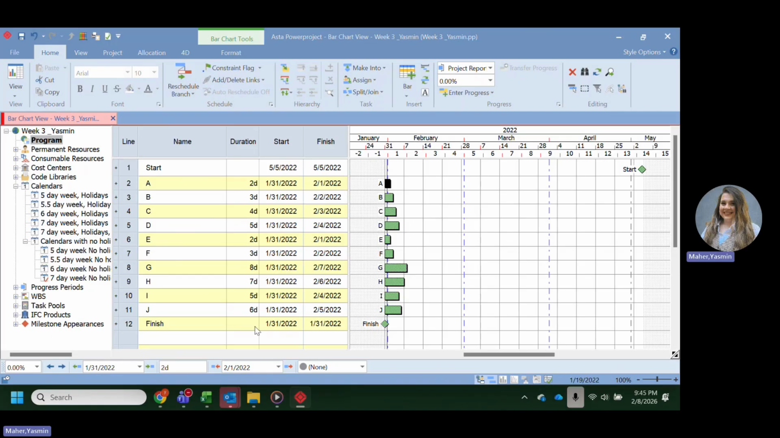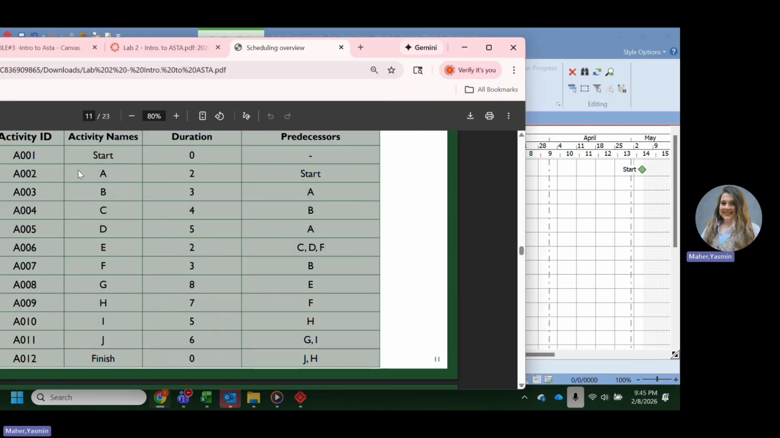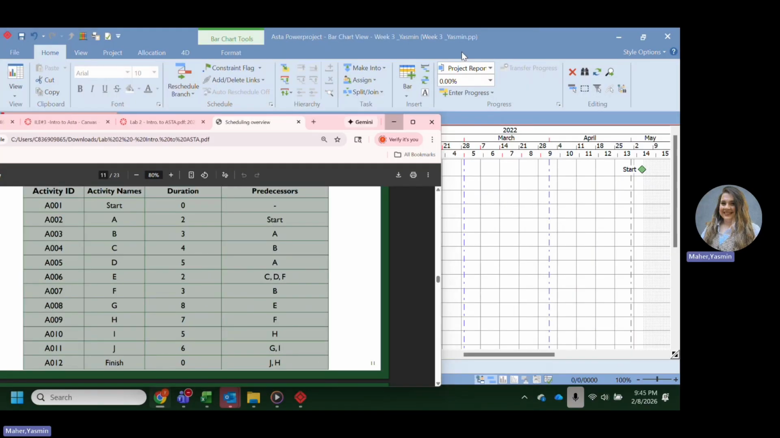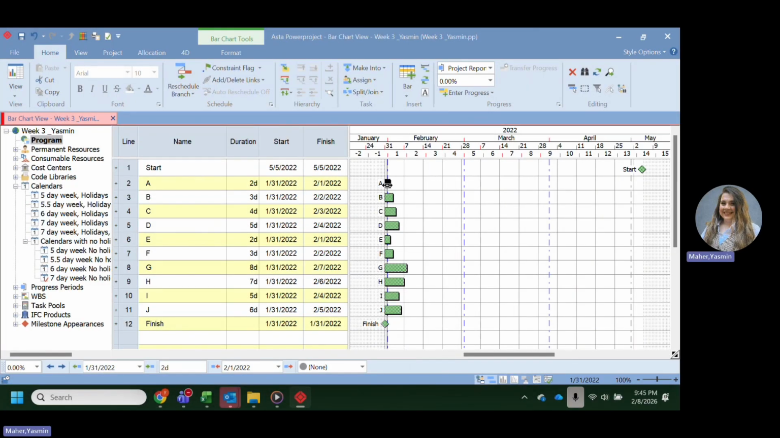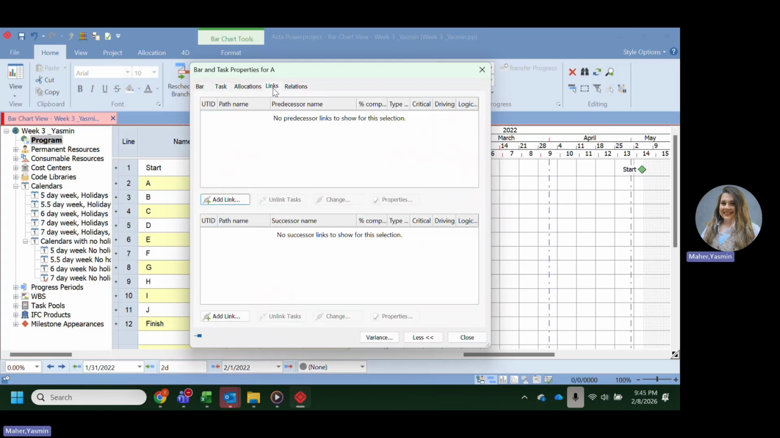Let's go to task A. And here it said task A has a predecessor as the start. Okay, so I'm gonna go to task A. Gonna select it. See them in black like that. Then I'm gonna double click on task A. You're gonna see that window, okay, and some tabs on the top. I'm gonna choose the links tab.